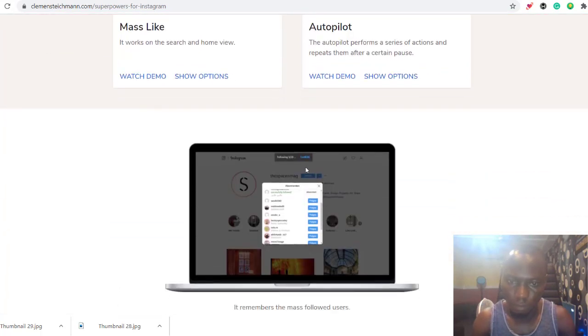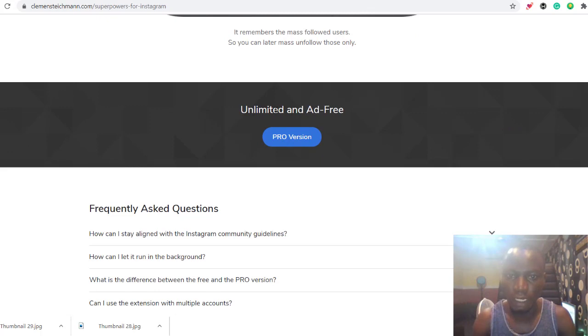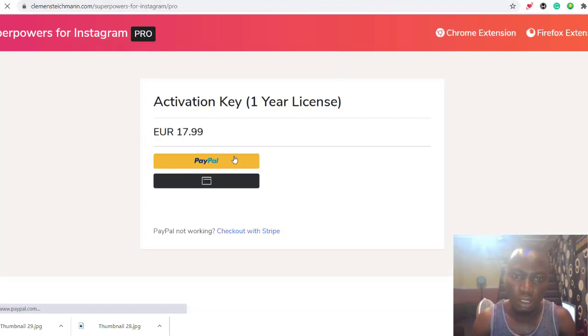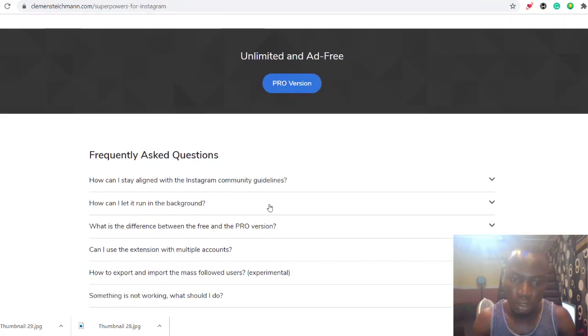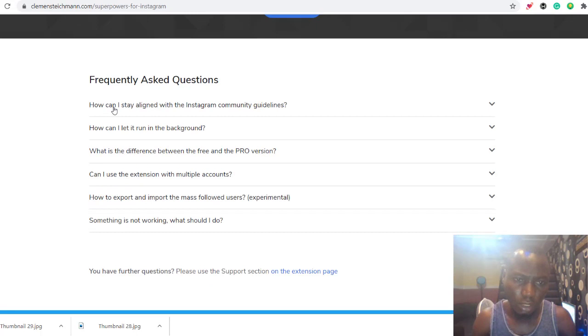Okay, so definitely they have a pro version, so you can try out the pro version and let's see what it's all about, what it actually entails. Okay, this is 17, almost 18 euro. So what does it entail? Can I stay aligned with Instagram community guidelines? How can I let it run in the background? What is the difference between the free and the pro version?